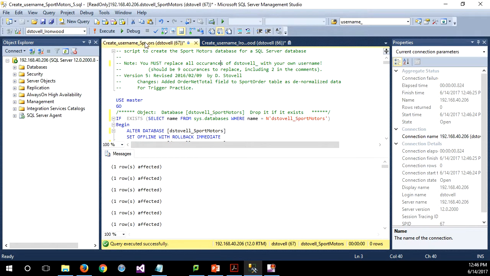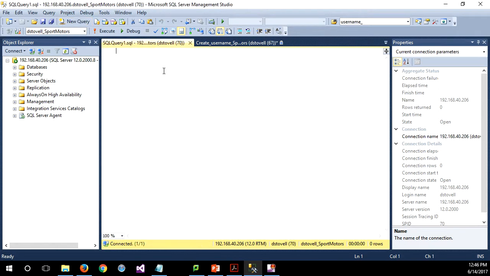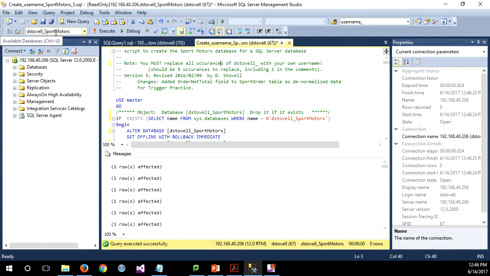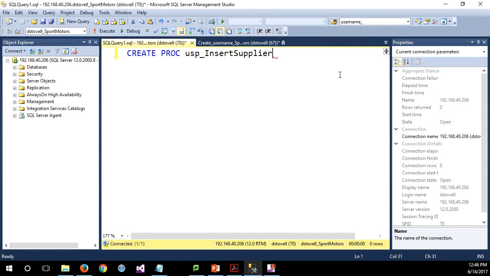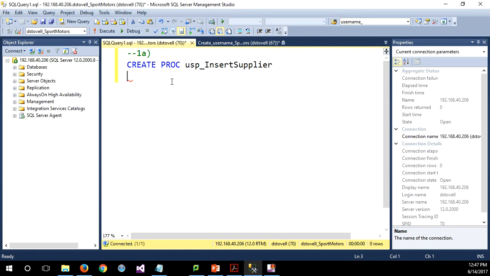All right. So I'll make a new query here working in Sport Motors. By the way, my little trick there was I selected one of the windows that was already working in Sport Motors, and then by clicking new query, it assumes I want to keep working in that database. All right. So we're going to create a procedure. Remember, I can just say proc for procedure, and the name was specified in the instructions. So this is 1A. I could throw in a little bit of comments as well.